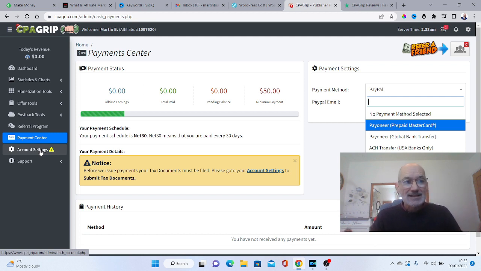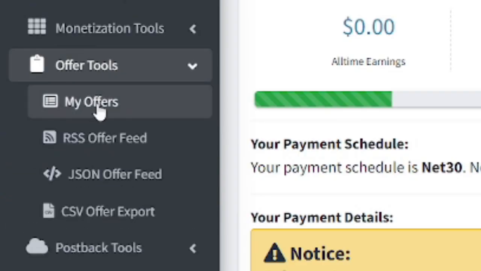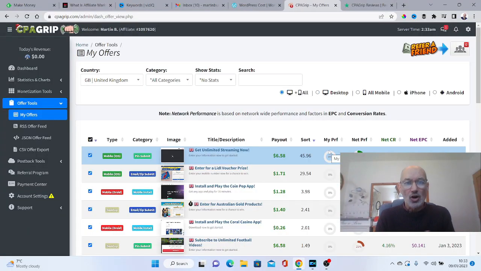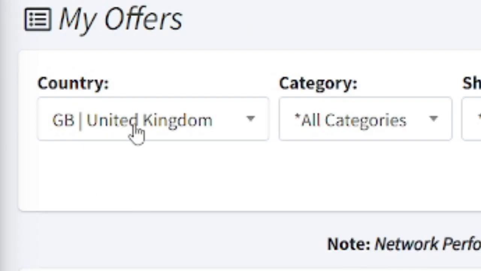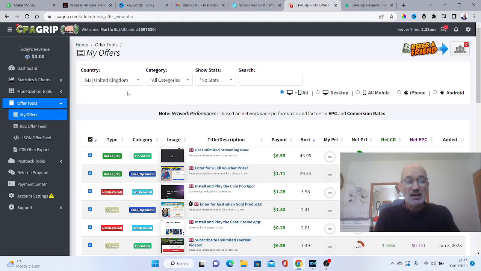So once all that is done, we can then go across to the offer tools and click on my offers, and this will tell you what offers are around. The first thing, as you see up here, is country. Country denotes the country where you want people to actually join from. This says United Kingdom because I'm in the UK. Now, it could be that you are in the USA or any other country of the world, and you could still put United Kingdom here, or you could put USA.